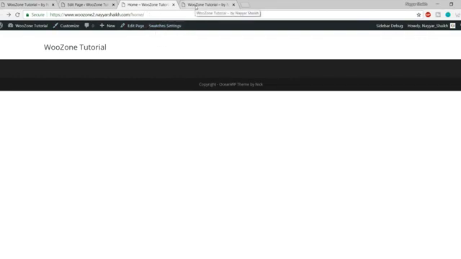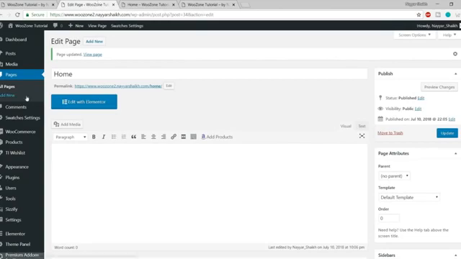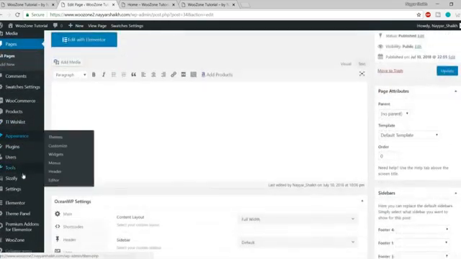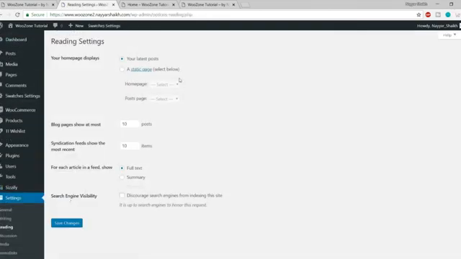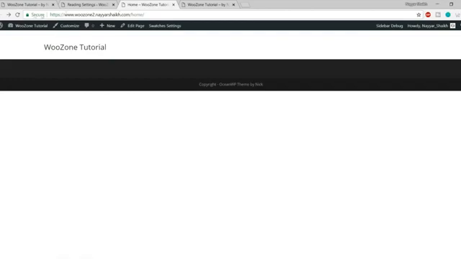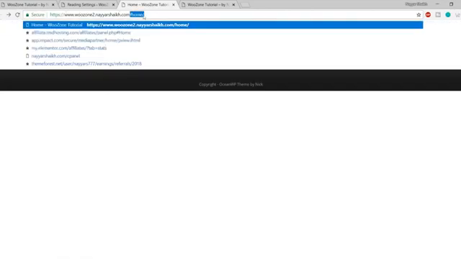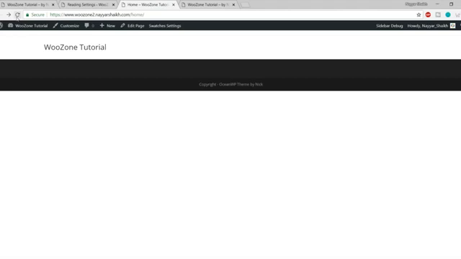Okay, so what we can do is go back to our dashboard, hover over Settings and click on Reading. Alright, and we can select a static page for the home page, and we select Home. Okay, so under home page, select Home and click on save changes. Now let's come over here and refresh. First, let's see in the URL bar we have home. Let's refresh and see what happens. Now as you can see, when I refresh this page, that home is gone, and when I click on this, I'm still on this page.